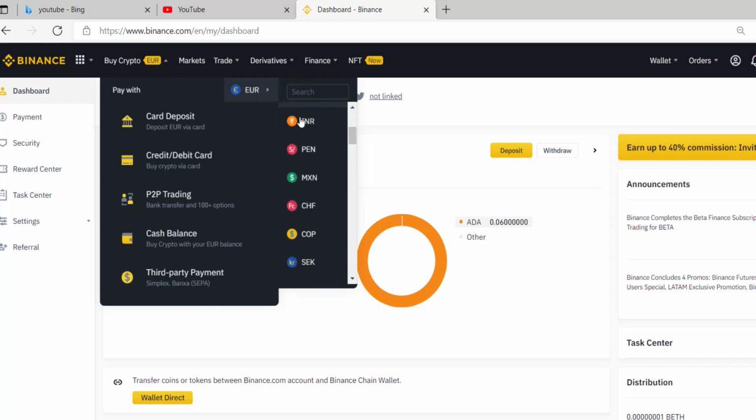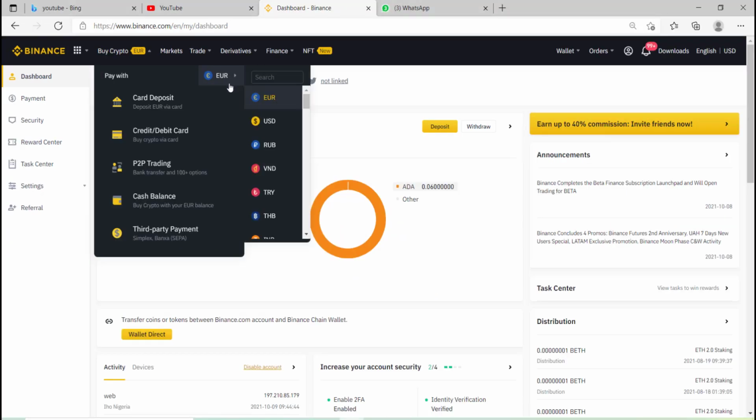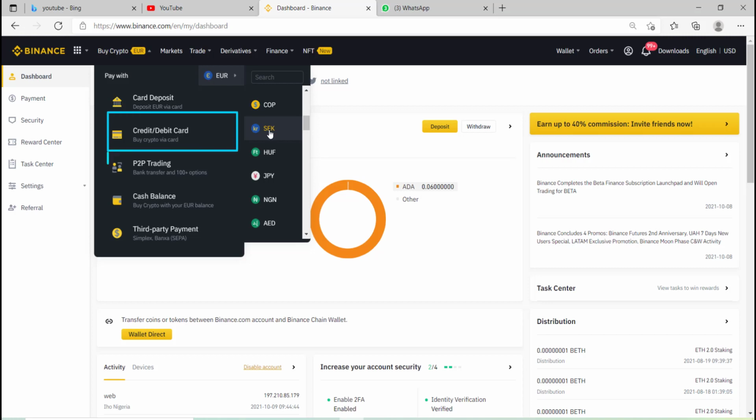Once you've clicked on that, it will show you a drop down of all the different fiat currencies you can deposit. There are literally dozens of different currencies to choose from. Binance offers the greatest selection of currencies with which you can buy crypto as far as I know. What's really cool with Binance is that some of these deposit methods are zero fee. You may find that your local currency is not listed, so you will need to buy with credit or debit card, and you can also buy with Binance P2P.